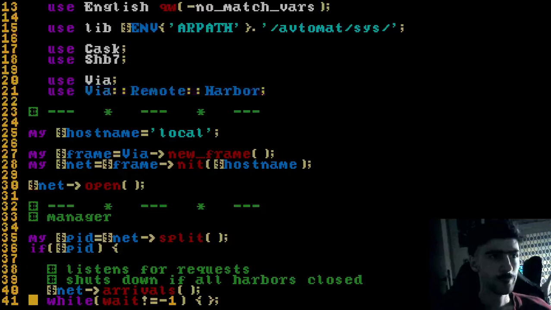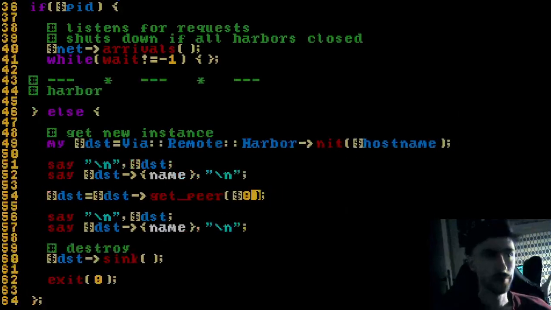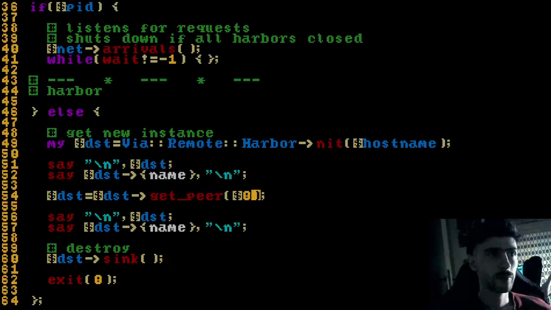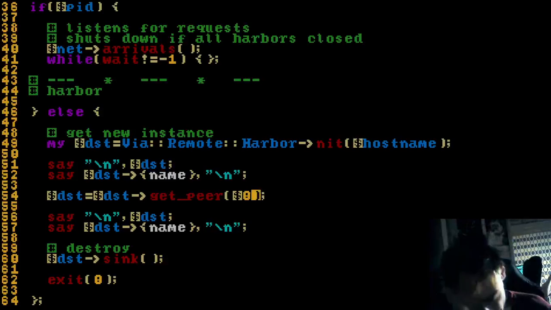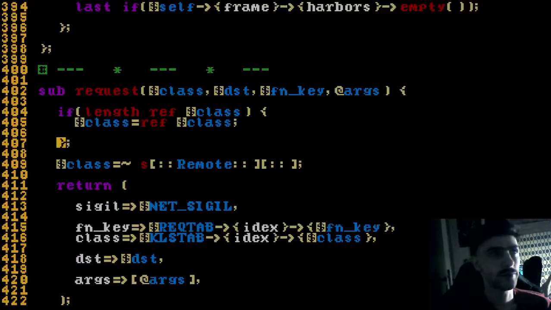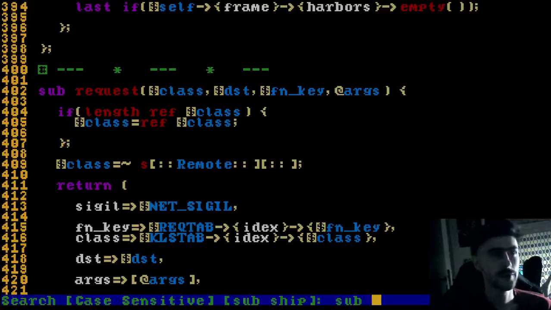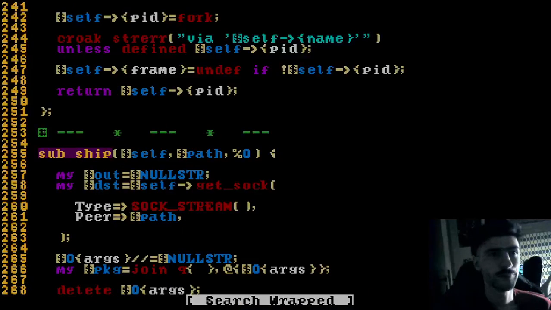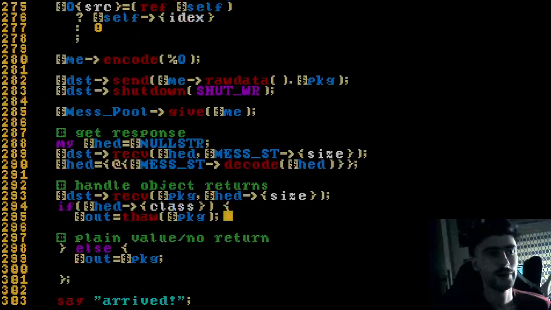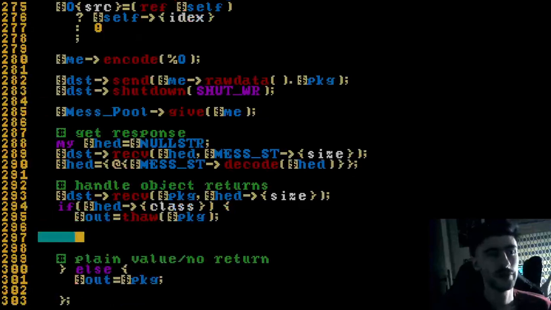Oh, right. Okay. Right, because I have to rebless it. Okay. Give me a sec. Yeah, so I'm just going to rebless it. So let's see. It should be on ship. And when I pull it out, what I need to do is get the class of the object.